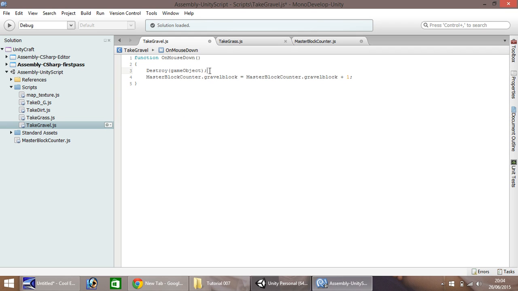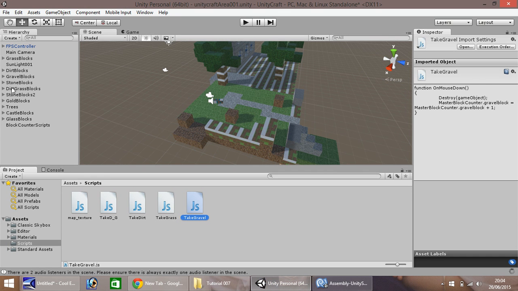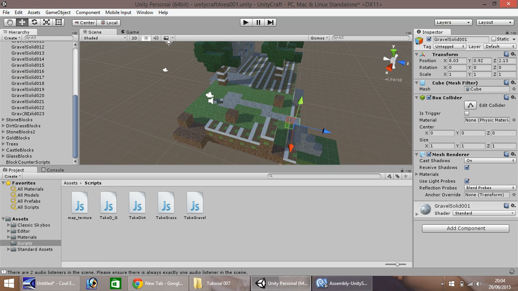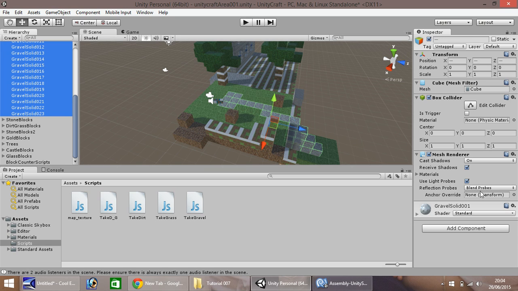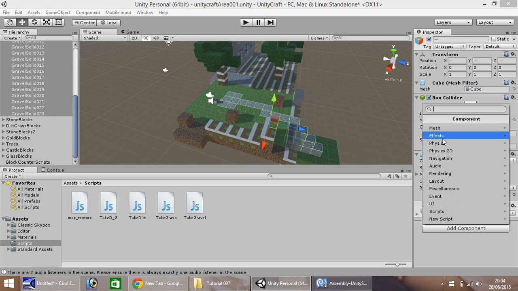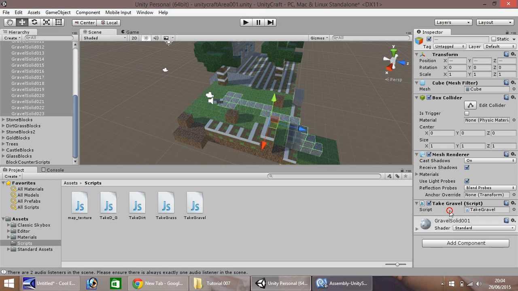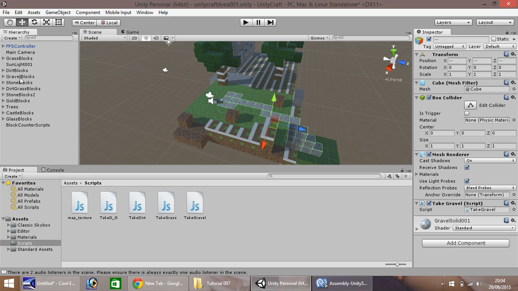Okay, so for the gravel block, let's save. And now let's take all our gravel blocks, every single one, in our hierarchy. There we go. Add component, scripts, and then we need to click on take gravel just here, like so. Okay, so that's set. So you continue doing all the other blocks. Like I say, I'm not going to waste time at the moment on this.